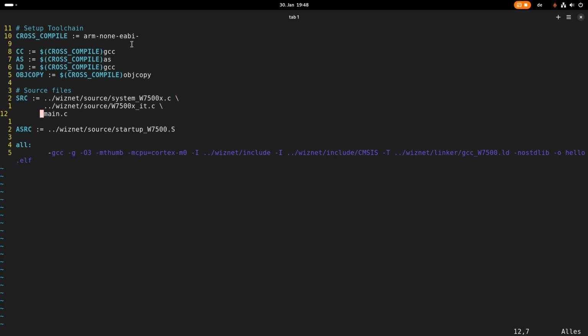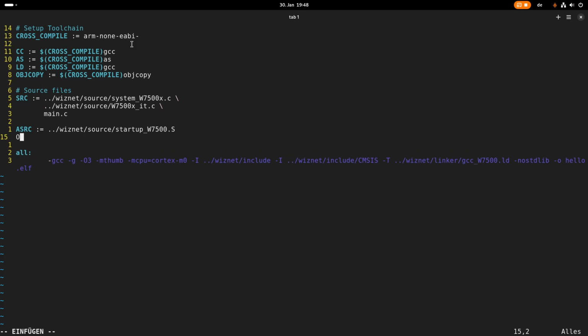Okay, and in the first step I want to convert my source files into object files. For doing so, I can take the names of all the files in the source variable, and I want to substitute .c with .o. And of course I will do the same for my assembler source, but here I will substitute .s with .o.